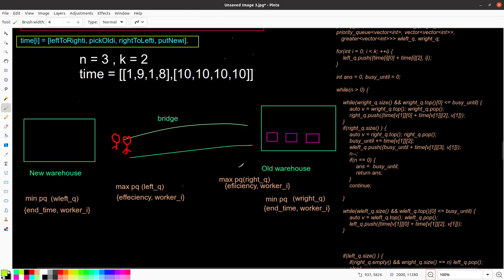And so we need to return the time at which the last worker who carries a box reaches the left side from the right side of the bridge. We need to return this time, and so to solve this question we need 4 priority queues.